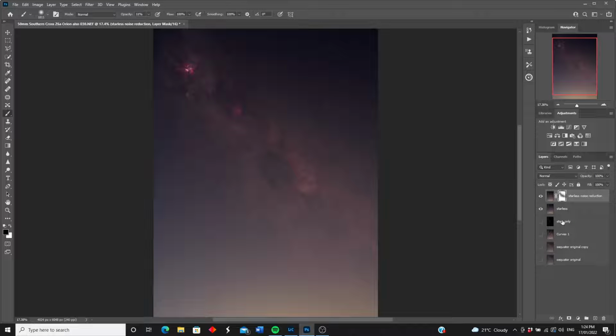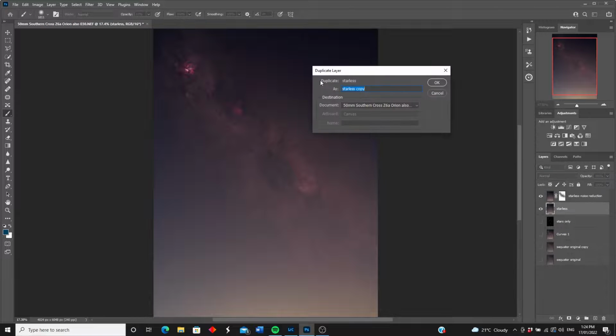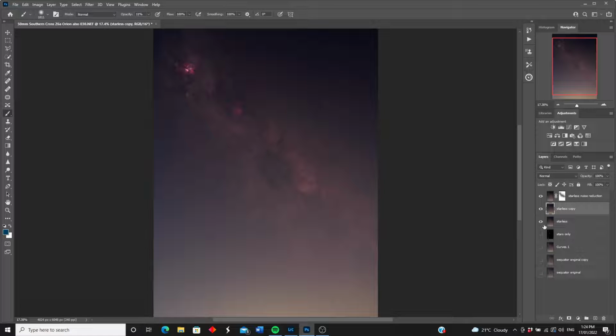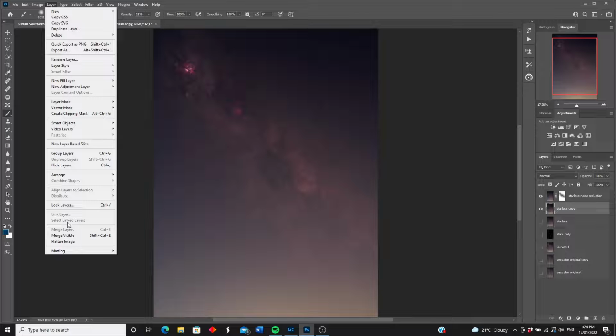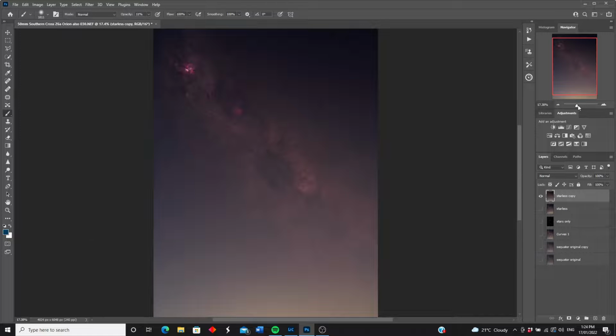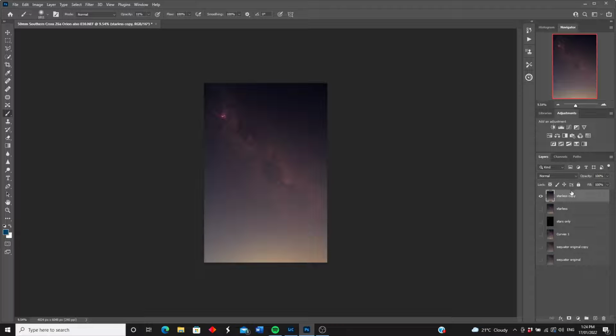Okay, so what I'm going to do now is duplicate layer. So this is my original starless image. I'm just going to keep that because I don't want to lose it, but I'm going to merge these two. I'm going to do that just so I'm saving on all these extra layers and it's easier for me to build it. So I'm going to go up here to layer, merge visible, and that will merge those two visible layers into one. So now I've just got that one, which I've done a bit of noise reduction on.